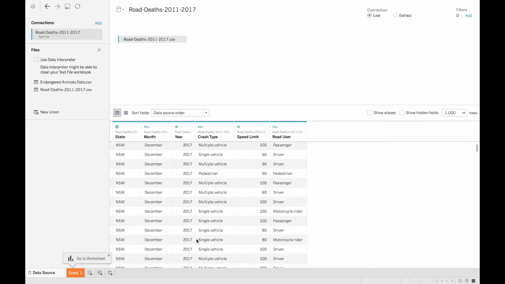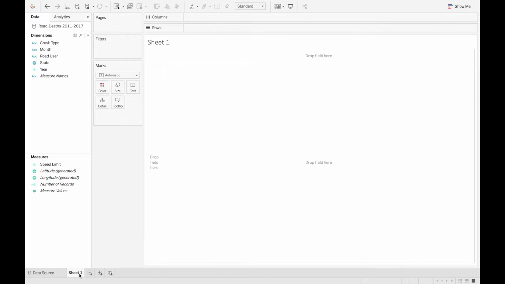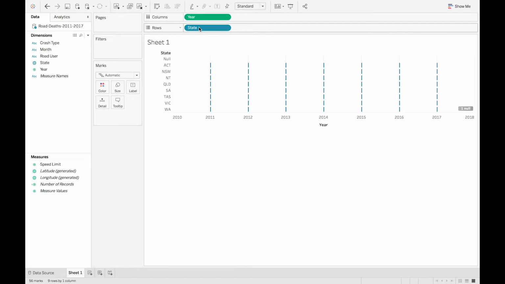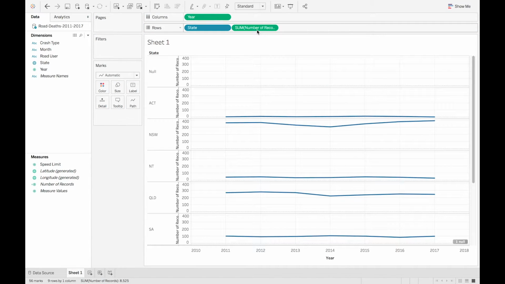You'll see your dimensions and measures already sorted for you. Because we want to incorporate so many components, we need to determine what you want your axis to be. We want to show the data over a period of time, so let's drag year into columns to make it our x-axis. We also want a comparison between all states, so that becomes our y-axis, and let's drag that onto rows. Now you need some numbers, so let's drag number of records into rows, and Tableau has automatically summed up the total number for every year in every state.